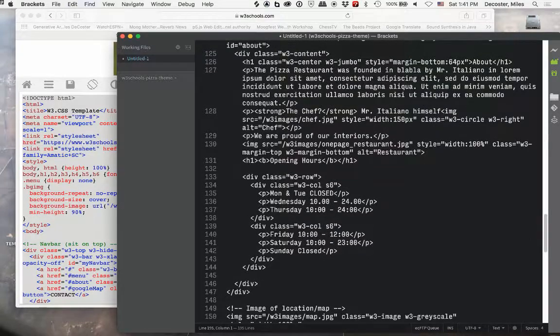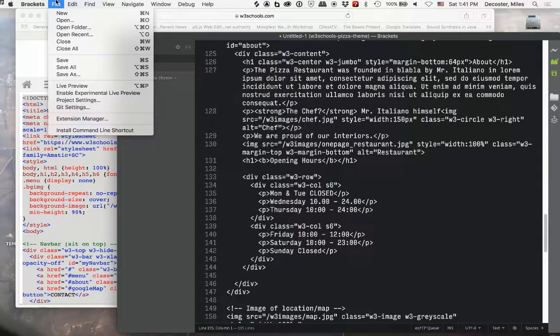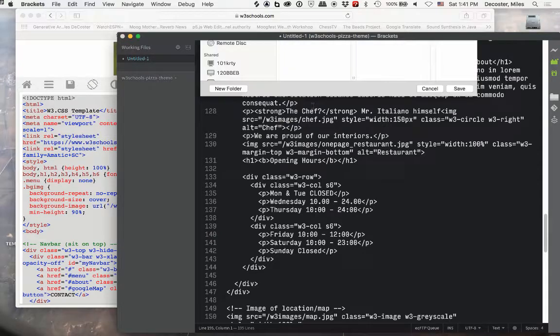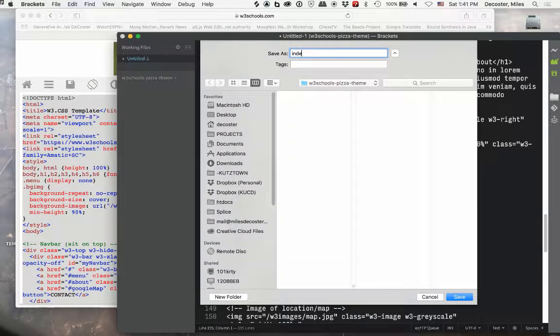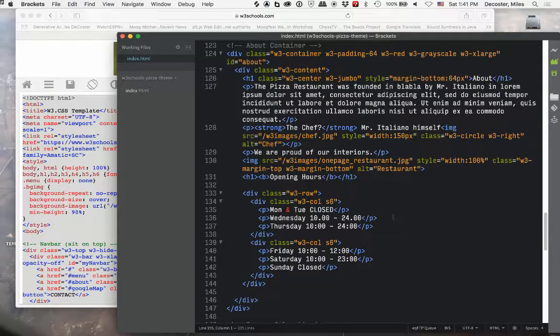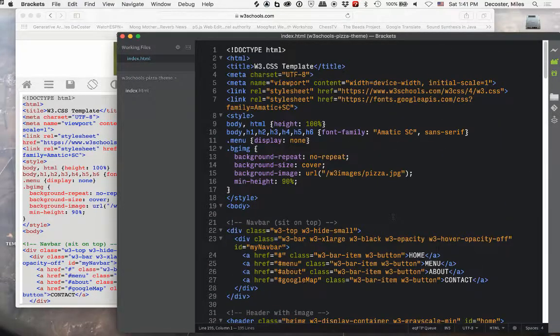It isn't color coded because I haven't saved it yet, so I'm going to save it. And I'm just going to call it index.html. Save it in my folder. And there it is. So actually at the top, it's got a link to the style sheet on the web. And I'll show you in a minute how we could get that style sheet and put it on our computer.